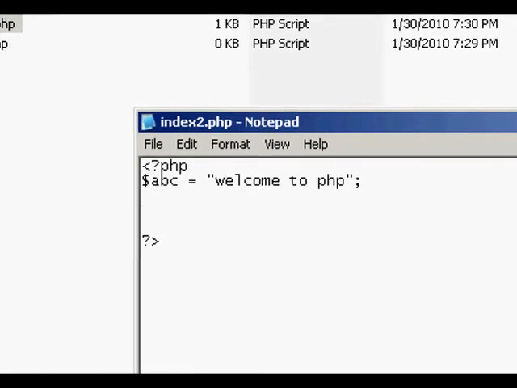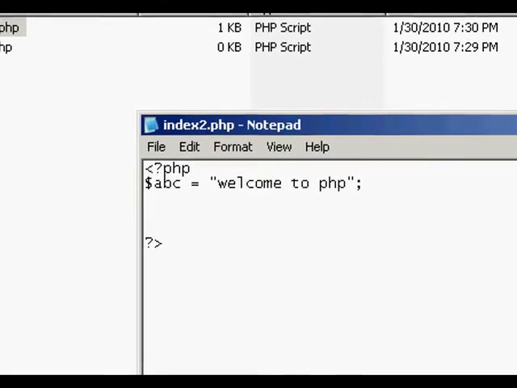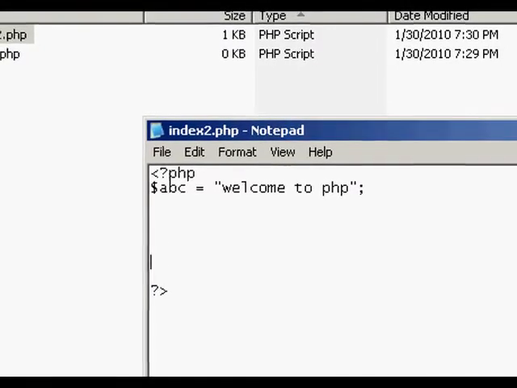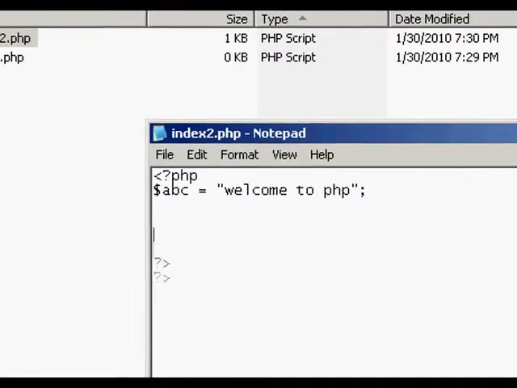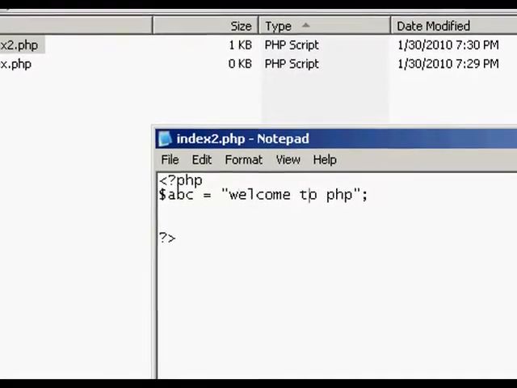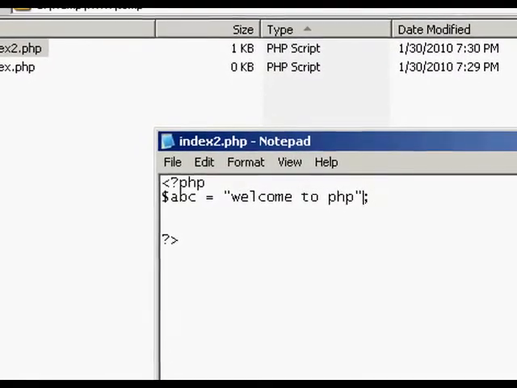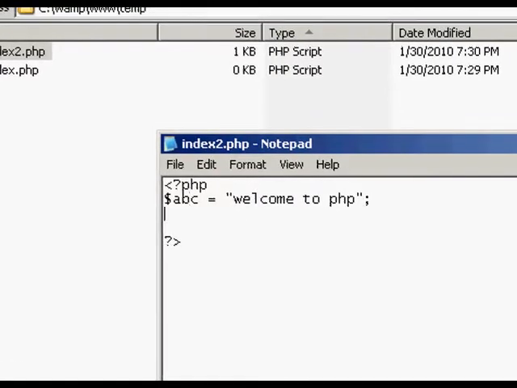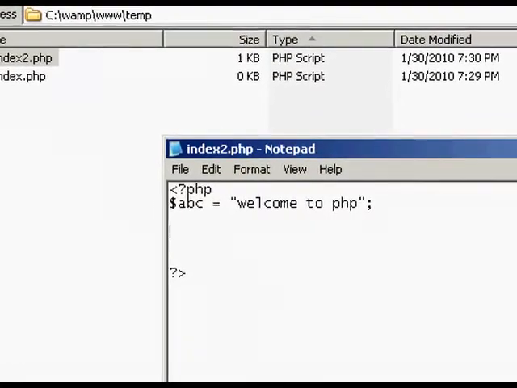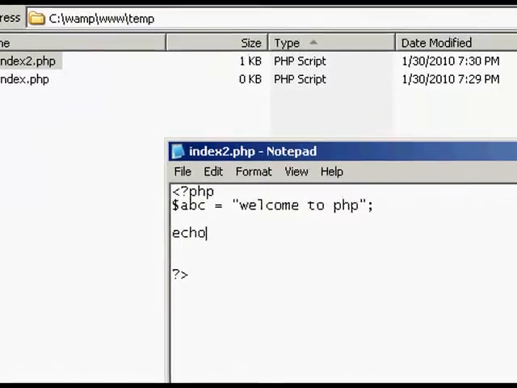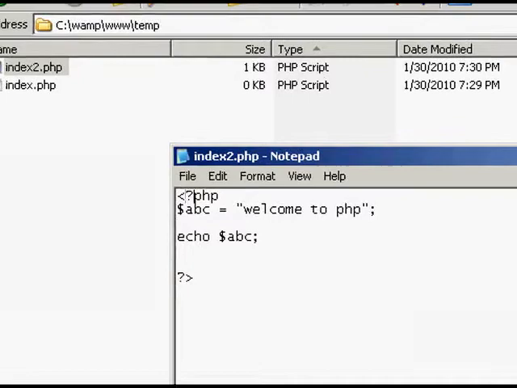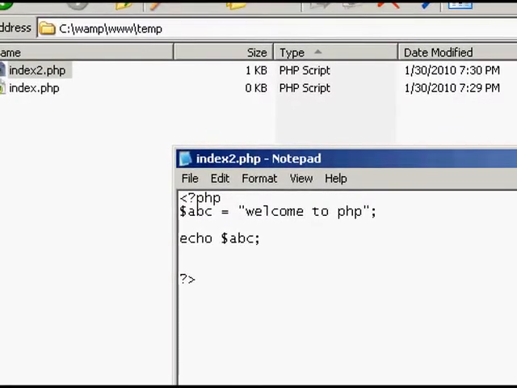You don't have to tell it that it's an integer or string or any of those, like C is very particular about those kinds of things, but in PHP it's easy. PHP can see that this is text, and it defines this variable in memory as text. So there we've created a variable ABC, equal to welcome to PHP. If we say echo $ABC, this should output the text welcome to PHP to the browser.